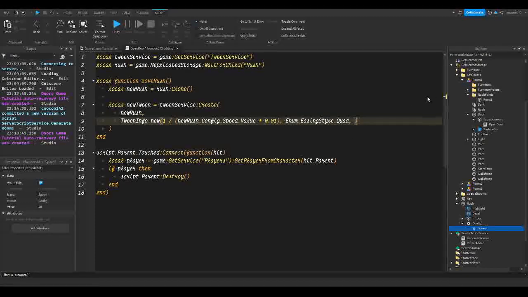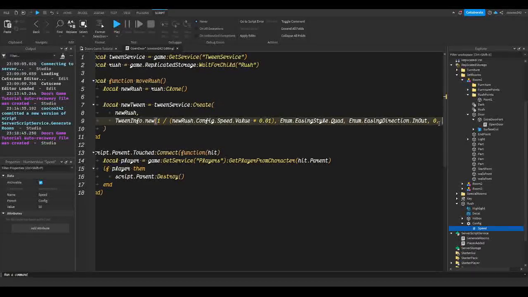And same thing with the easing direction, so we can do Enum.EasingDirection. Since there's multiple styles to this, like when it's going out or in, or you can do in out, which is usually what I do. And then this fourth parameter is going to be the repeat count, how many times you want it to repeat, which we don't want it to repeat any times, we just want it to go once and then be done.